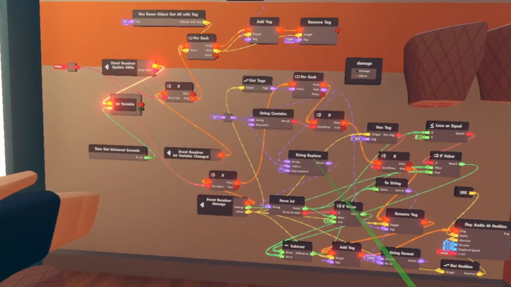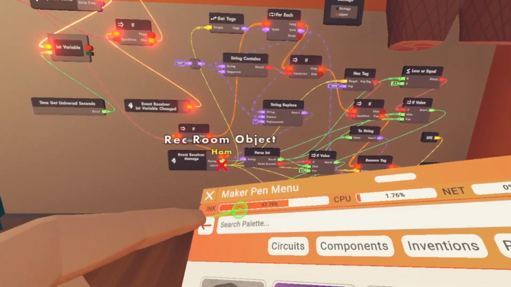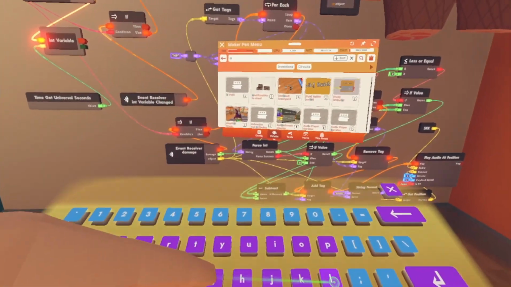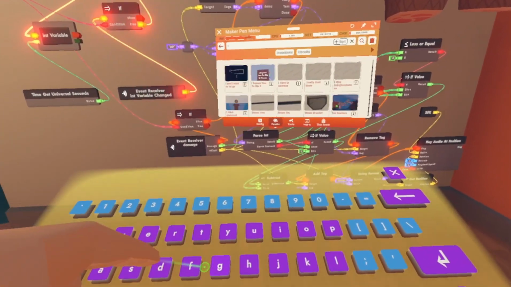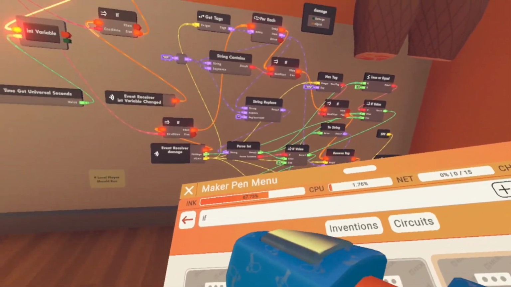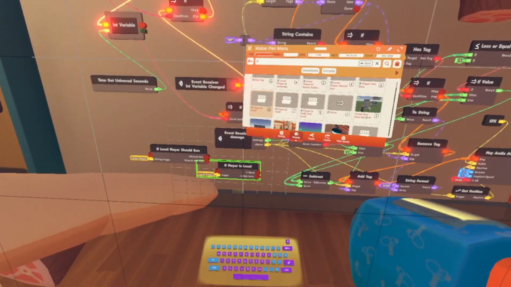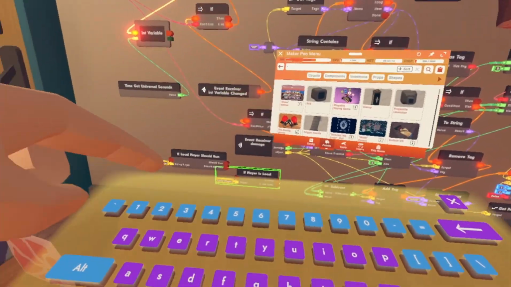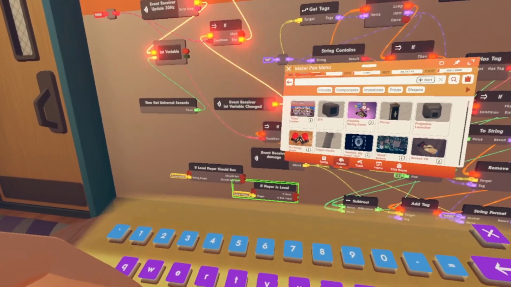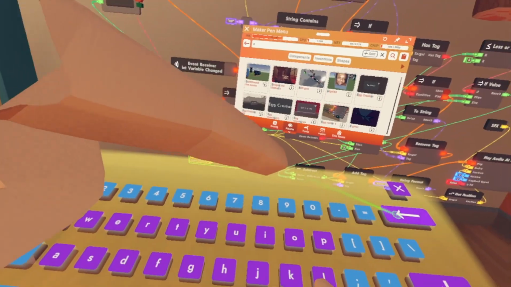Oh, also, just to make it take up a little bit less net, get an if player is local. Or you could use this should run. I'm going to use an if is local, and actually I'm going to use both. Okay, you could do this. It'll hopefully take up less CPU or net. So you're going to get Rec Room object get authority.